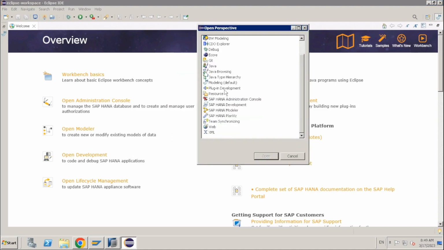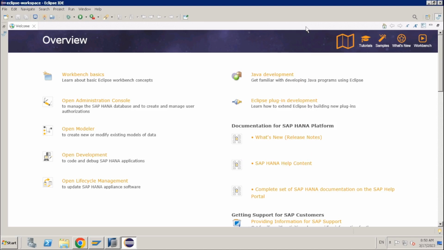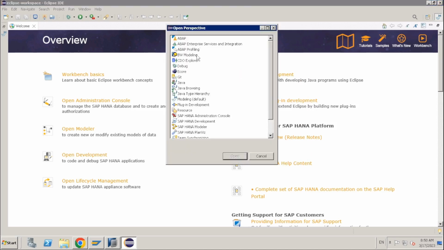It looks like in Eclipse also these tools are already installed: ABAP development tools, and ABAP development and modeling tools. If you cannot see ABAP development tools, or BW modeling tools, or native HANA development tools, what do you need to do? When you first install, you cannot see all of these tools. How to install these tools? ABAP development tools in Eclipse.